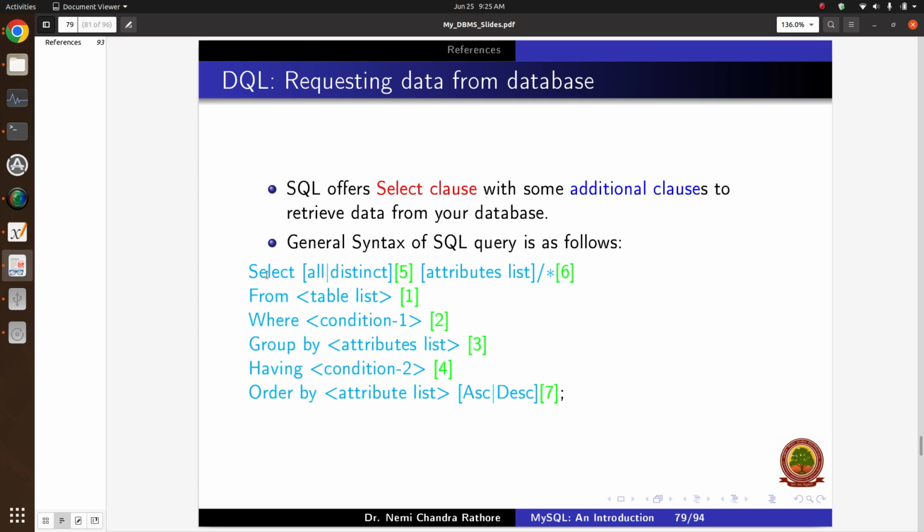So how many clauses are there? 1, then 2, and 3, 4, 5, 6. Total 6 clauses are there. Now let's talk about the numbers that are written there. These numbers are actually indicating the order of execution. When you give a query to the MySQL database, which clause will execute first?